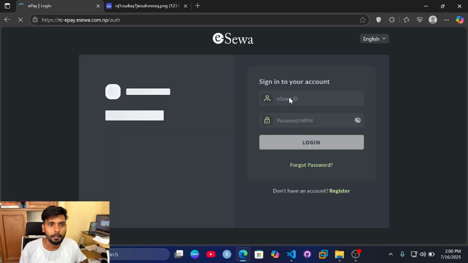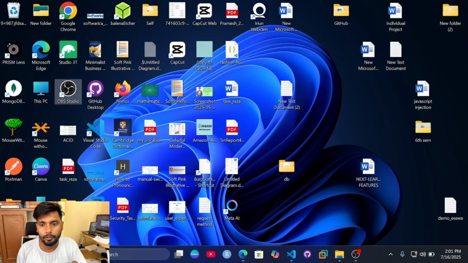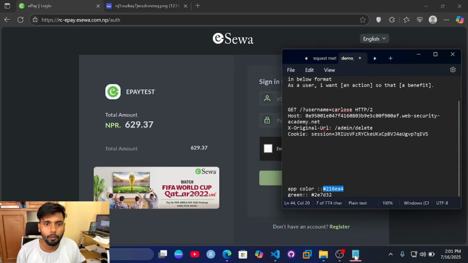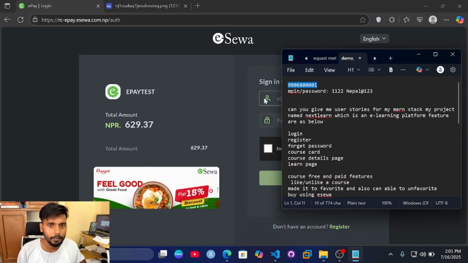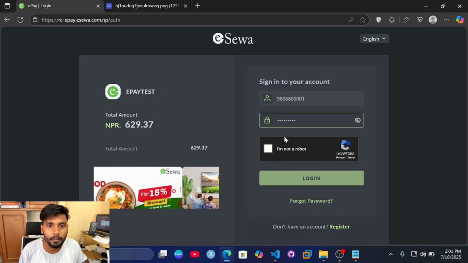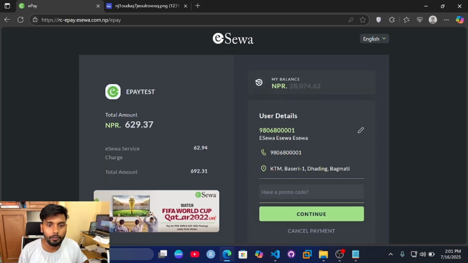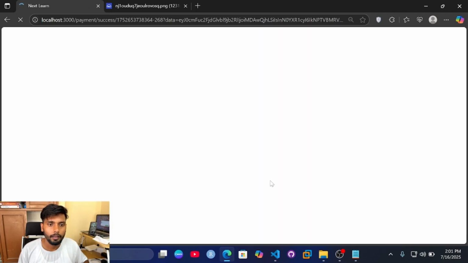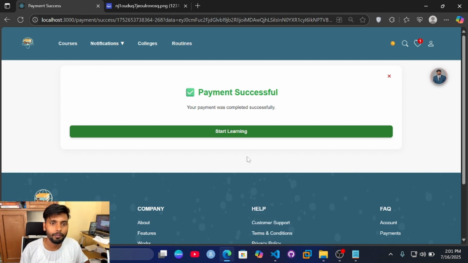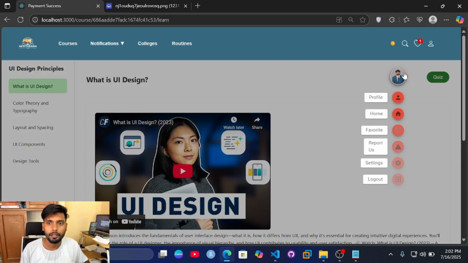Let's buy this course with the eSewa platform. For eSewa I need my eSewa ID, so let me enter my eSewa ID and then the password, then the verification code, and now let's continue the payment. As we can see, the course is unlocked now, and this pop-up shows the course is fully unlocked. Now let's start the course learning. One can directly learn this course.